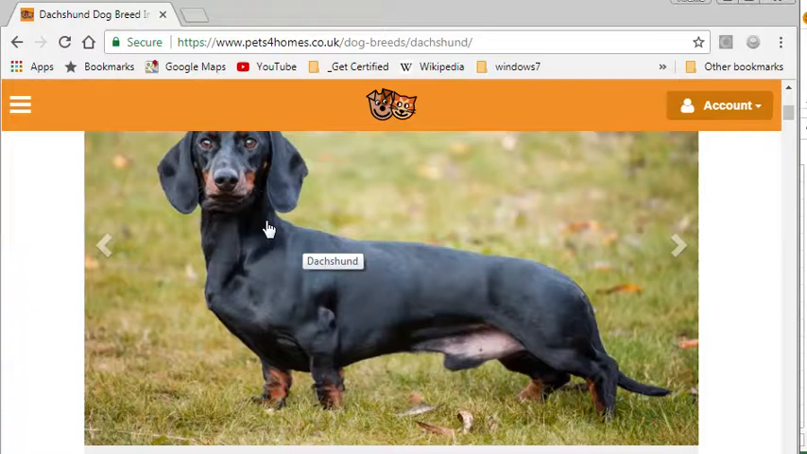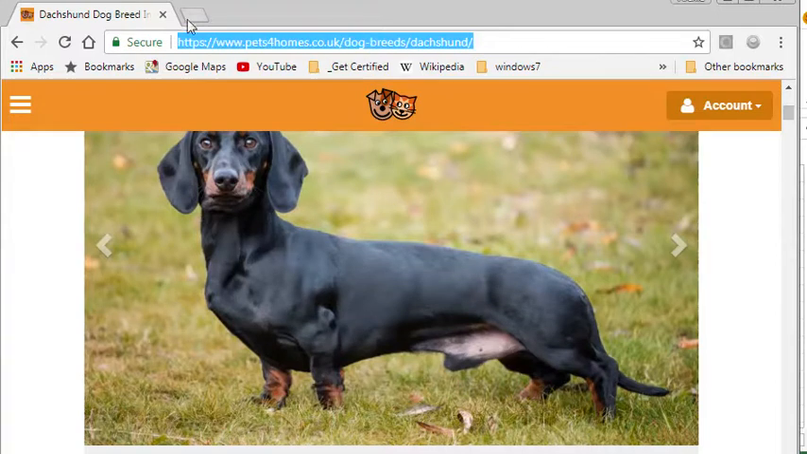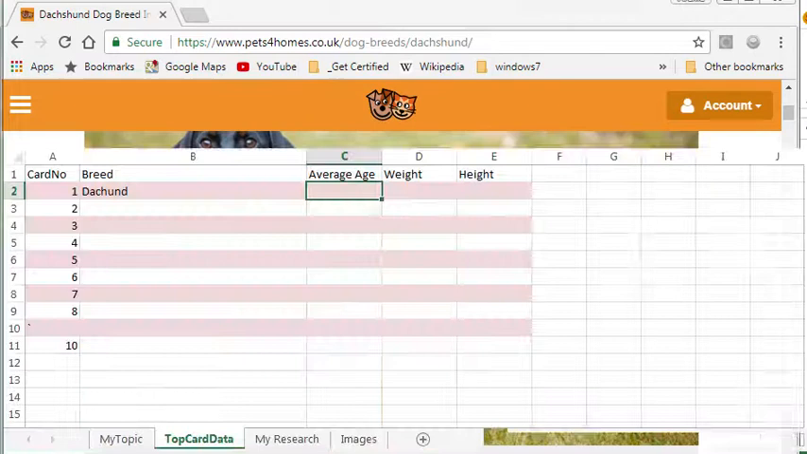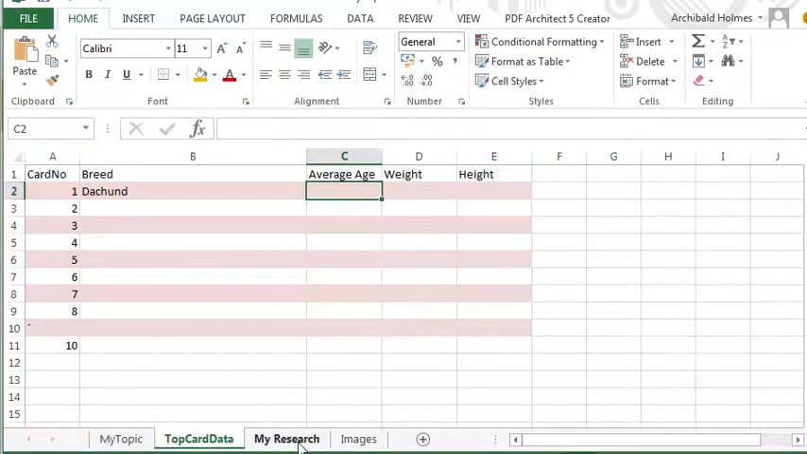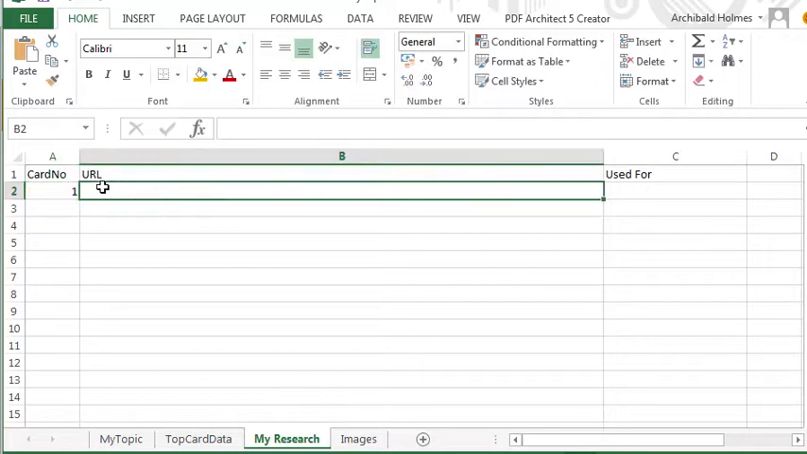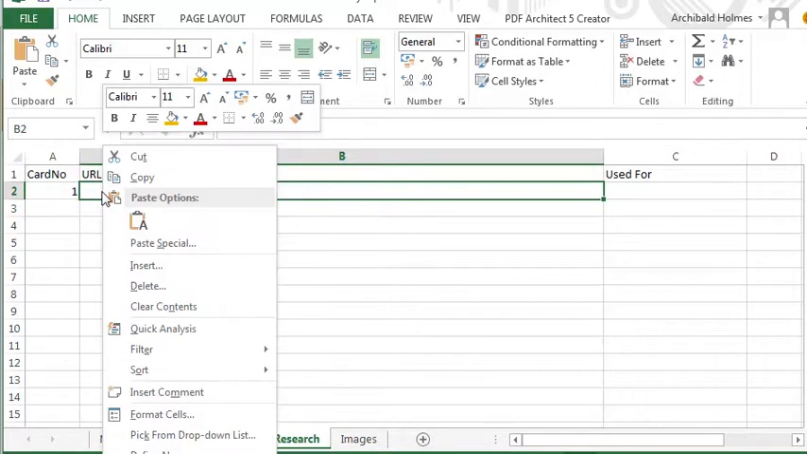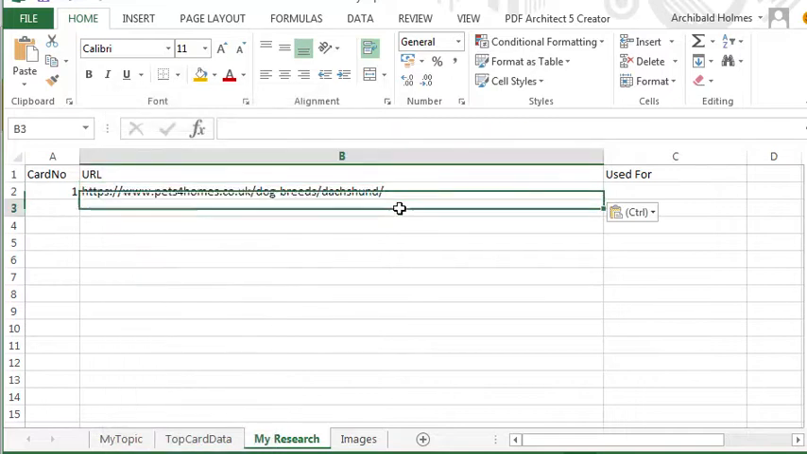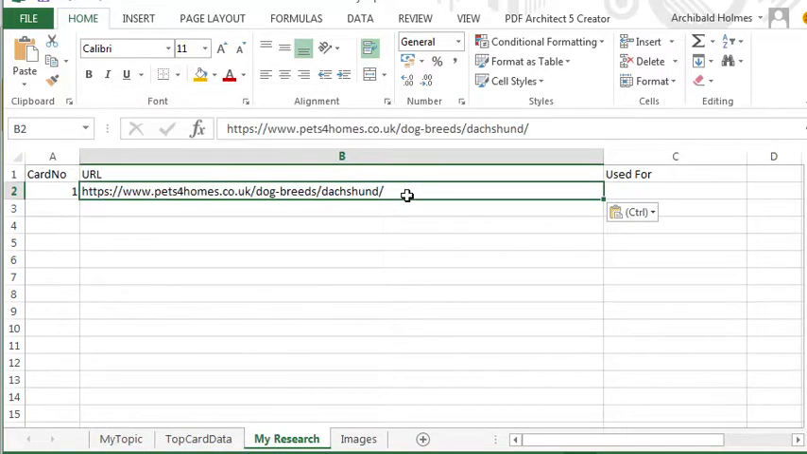So that's great. Before I get ahead of myself, I'm going to copy the hyperlink, which is called the URL, which stands for Uniform Resource Locator. So I'm going to copy that, and I'm going to go back to my spreadsheet, and I'm going to go to my research, the My Research tab. This is my first card, card 1, and in this URL box I'm going to simply paste and say keep text only the website where I got the information from.